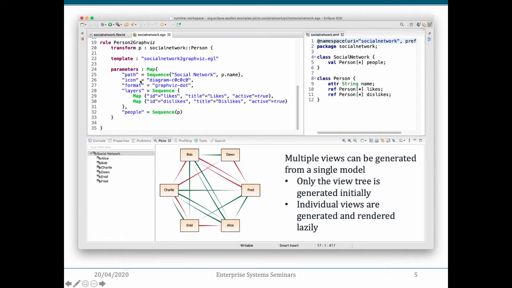We also need to specify an icon, and that's going to be a diagram with a kind of grayish header. We have to specify the format, because an EGL template produces text. In order to transform a text into this nice looking graph, we need to tell Picto what renderer to use, and in this case we specify that what this template produces is GraphViz code that needs to be rendered using the dot layout algorithm. We can also specify layers.